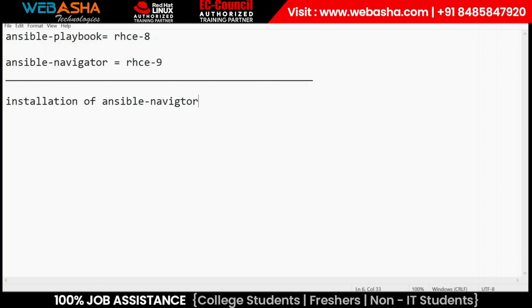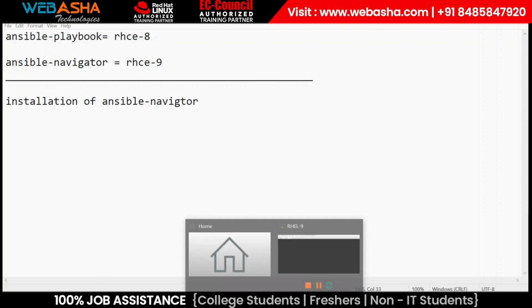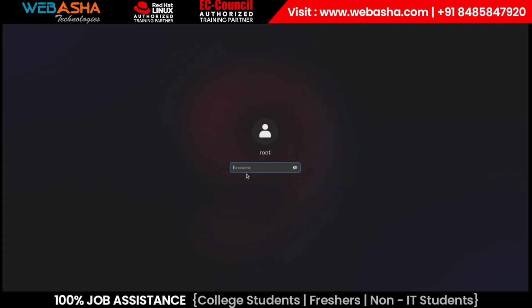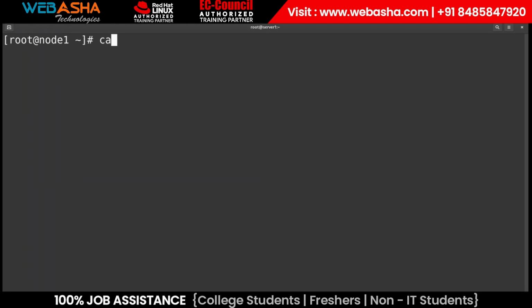So let's suppose that is my machine. Now I wanted to install Ansible Navigator over this machine. Okay, so I'm using my RHEL 9 OS.